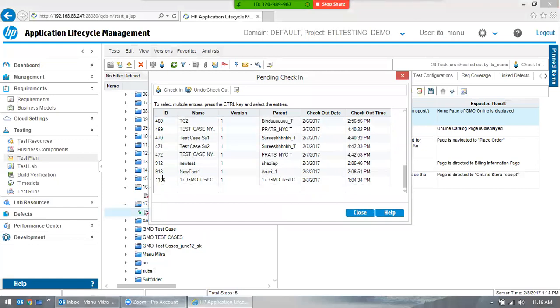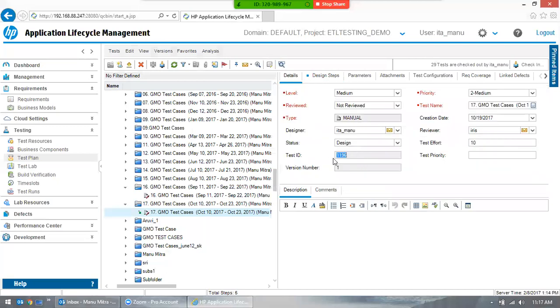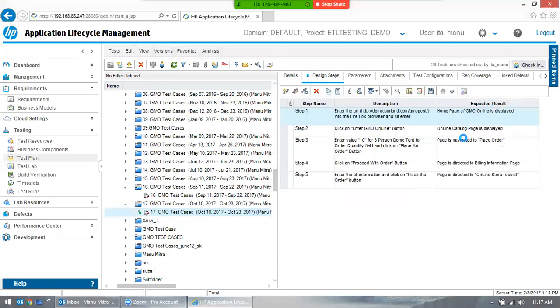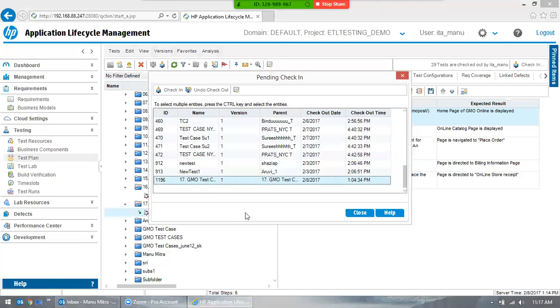So here are my test cases. How do you know? Because it's 1196. See this, my ID 1196. And if I look here, you go, this is my ID 1196. Okay, so that means that's my test case that I need to check in. And here you click on check in.